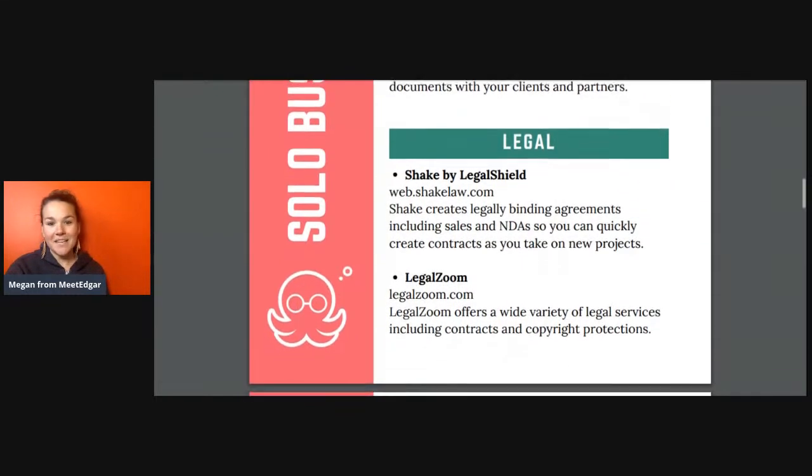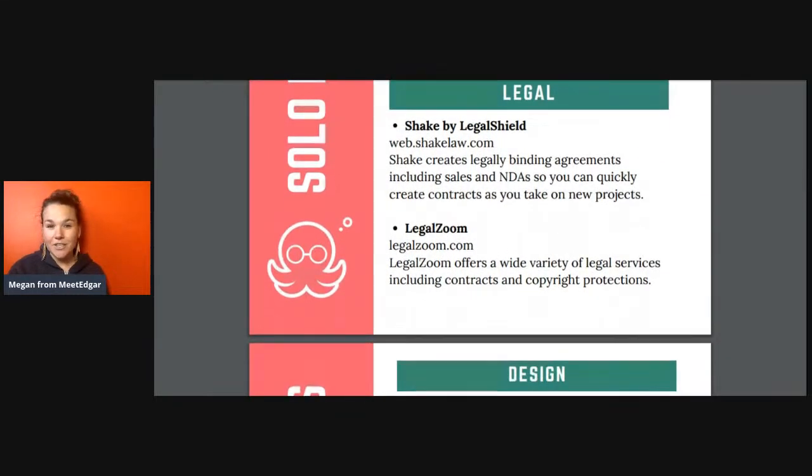Legal. So this is something that is of definite interest to you as a small or solo business owner who might not be able to afford actually hiring a lawyer yet. Make sure you check out these two apps. One is called Shake by Legal. Their URL is a little bit weird. It's web.shakelaw.com. So make sure you see that's web, not www, if you want to check them out.